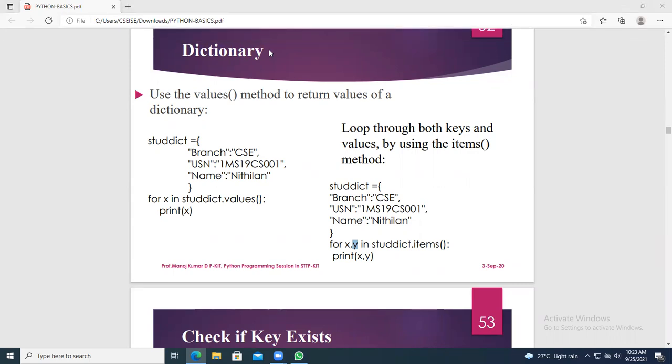Yes, sir. So keep in your mind how to retrieve the keys using a for loop, how to retrieve only the values using a for loop, and how to retrieve keys along with the values. So keys with values can be retrieved using the items method.